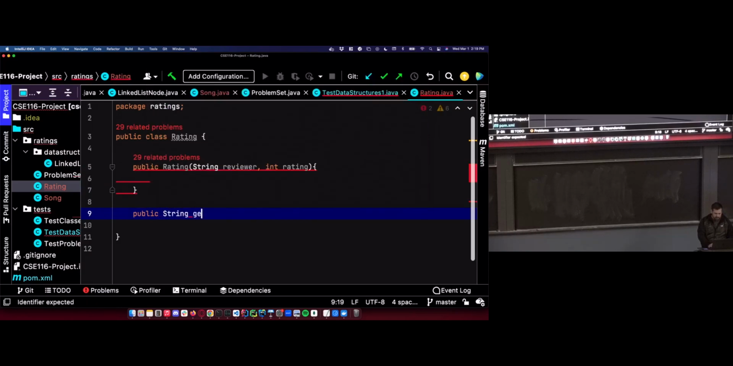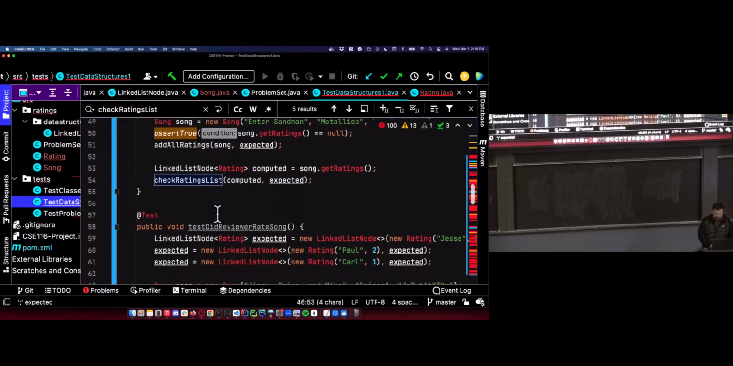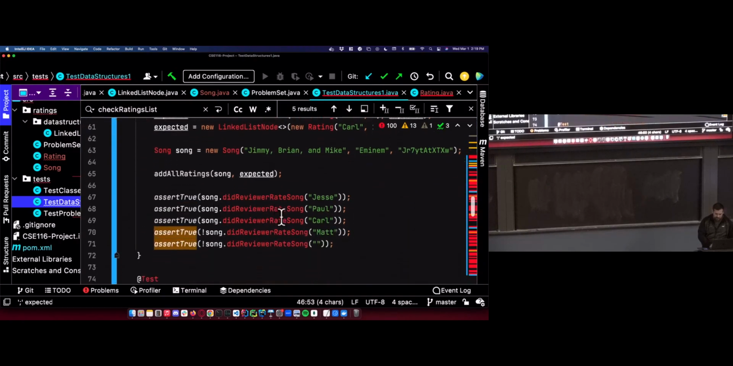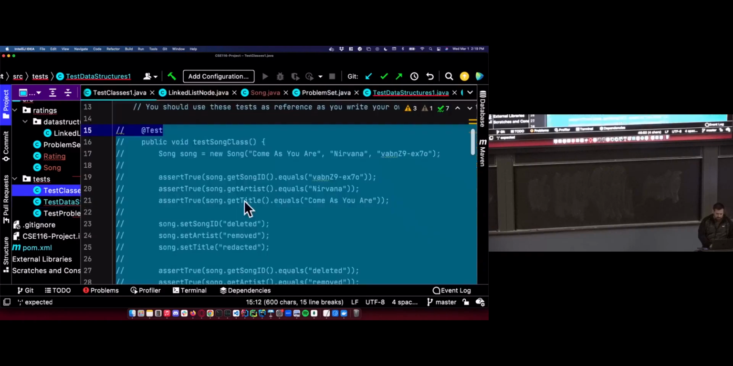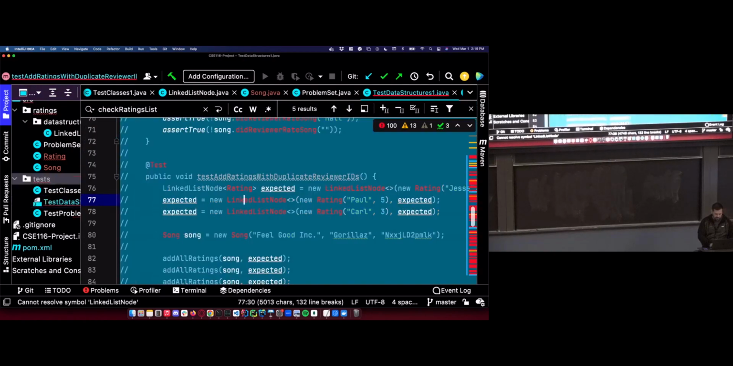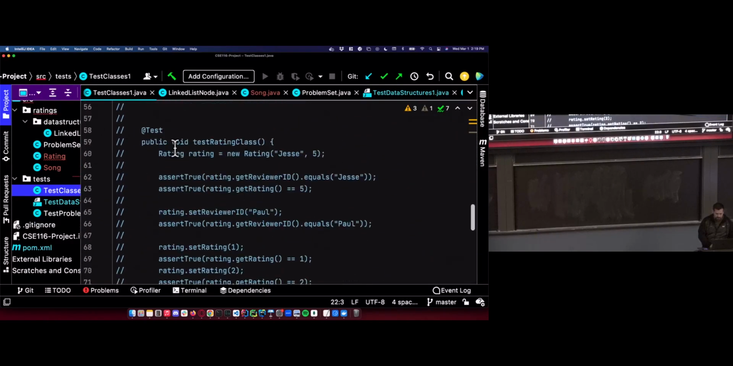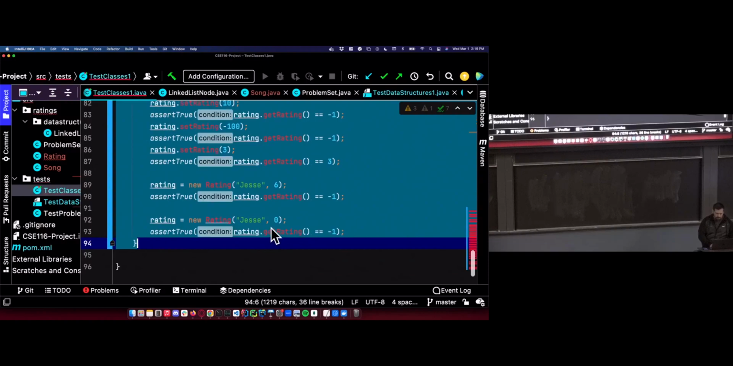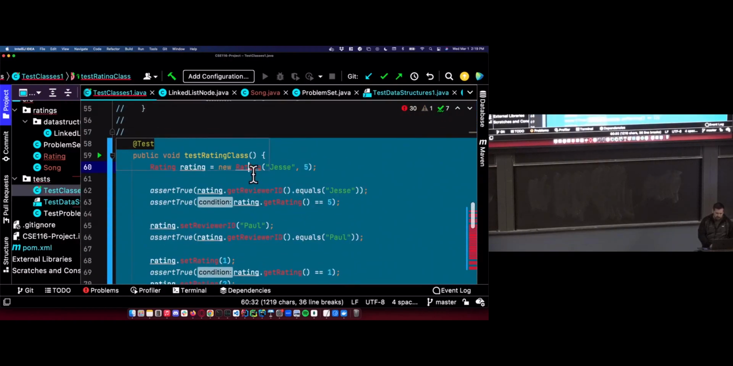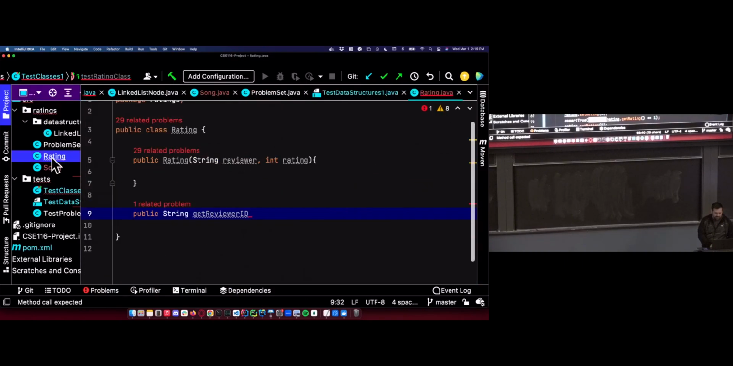String. Song would have been a better example for this, but I'm too far down. Reviewer ID, 2 capitals, I believe. But just like last time, I'm going to cut and paste to make sure I get the... Oh, I want to be in test classes, actually. I'm in the wrong thing. Actually, we can do this whole thing. Let's do this whole thing. Reviewer ID, I did get the right naming.